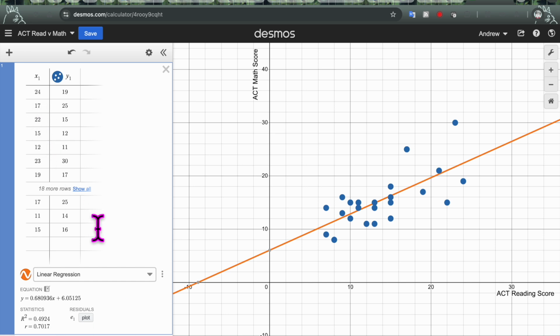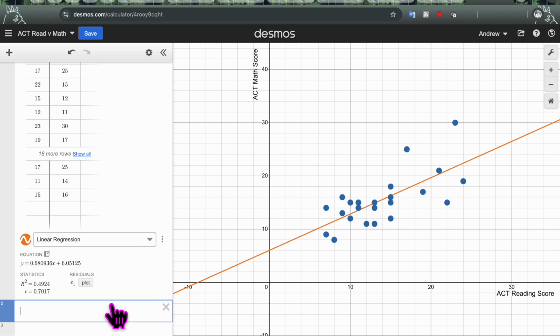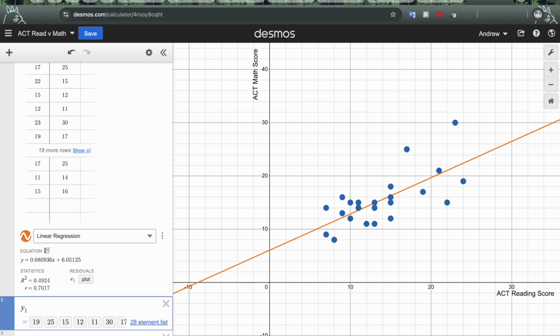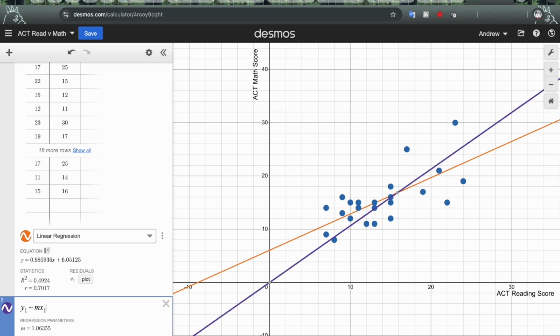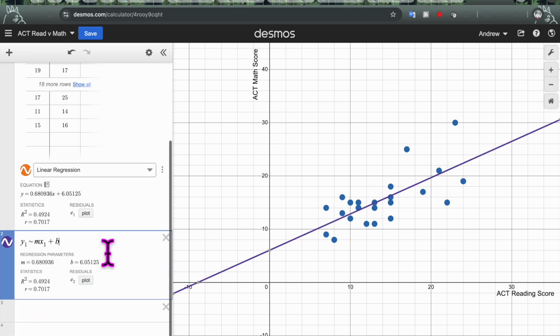If that button was not available, you could always go to the second entry and type in the following. If you type this expression into the entry, you'll get the same results. Some older Desmos graphing calculators will require this rather than running the regression or having that button that was on the option on the top there.